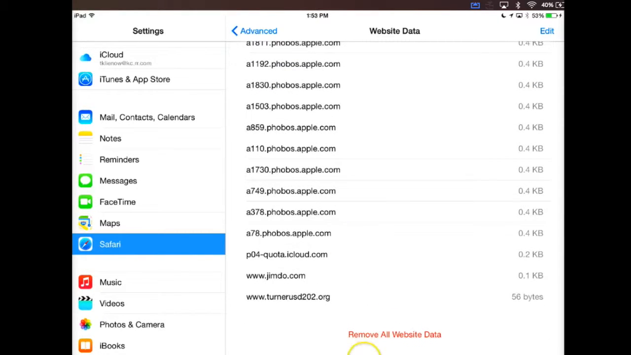If I hit remove all website data. But in general, this doesn't happen. The students generally don't do this, and you'll still be able to see, in general, some of the sites they visit, even if the history is cleared.